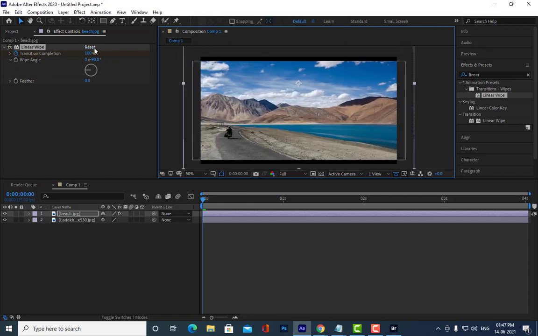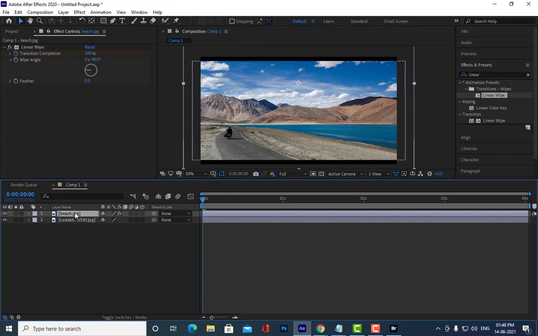You can actually see some transition effect. The moment you apply that linear wipe, what happens? That linear wipe appears near the project panel. So this is the project panel. But instead of using the linear wipe from the project panel, you can animate it directly from the layer. So it will appear inside the layer also.